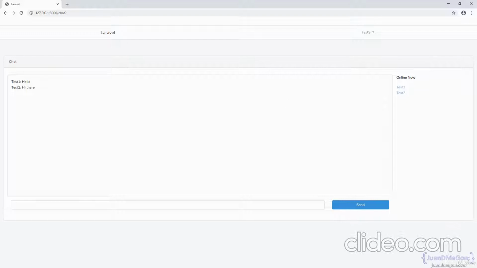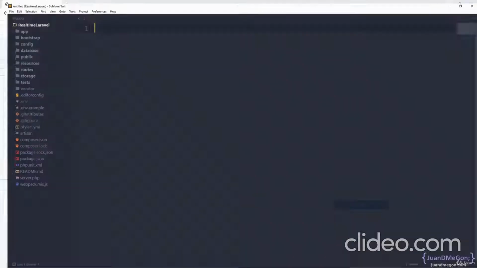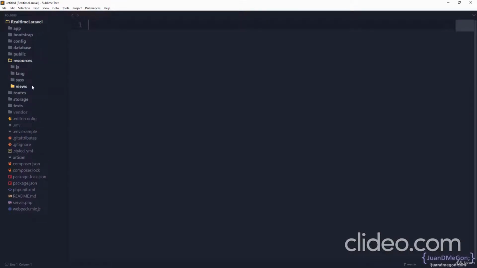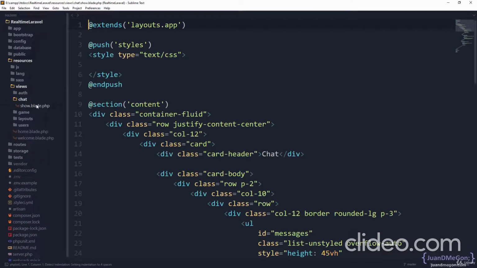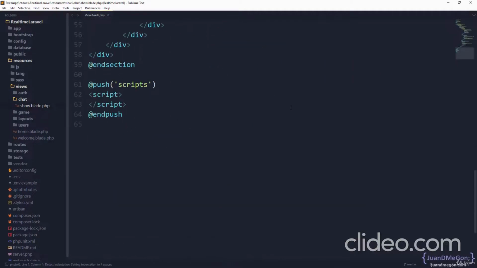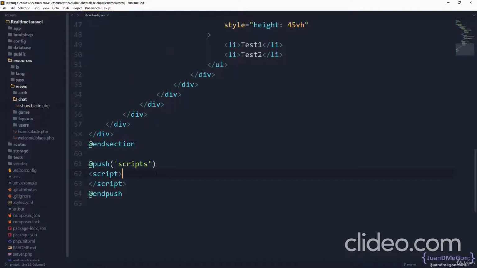So let's introduce that, because we are going to need basically some JavaScript in our views and an authentication logic. We are not going to need events this time. So let's see that. Let's go to our resources, views, chat, show.blade.php, and in the scripts part, we are going to start using Laravel Echo, of course.